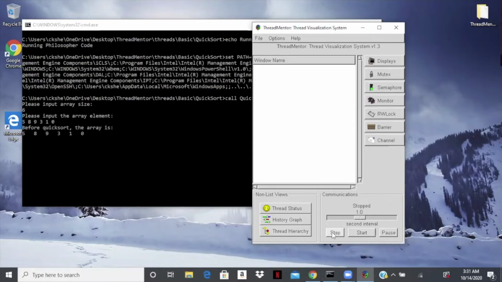Hit step, and it would go through all steps in your program. Here, each step is either a thread management, like a thread creation, thread termination, thread join, or something related to a synchronization primitive, which will not be talked about in this demo.